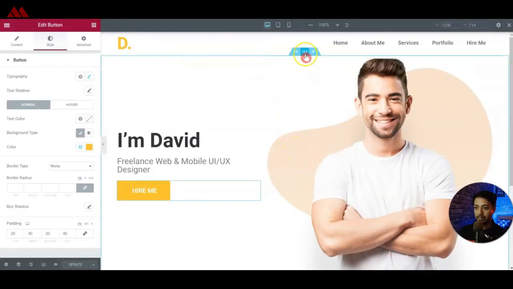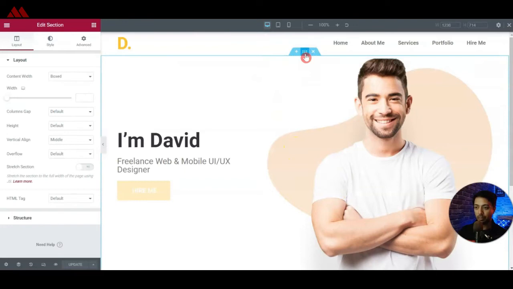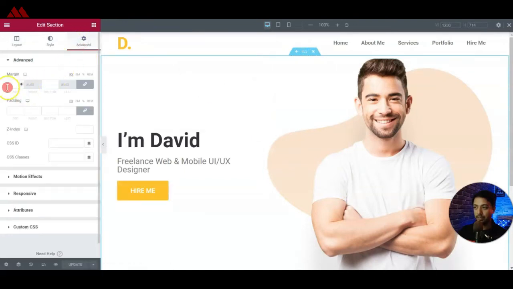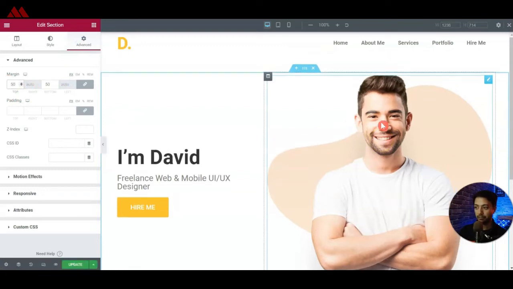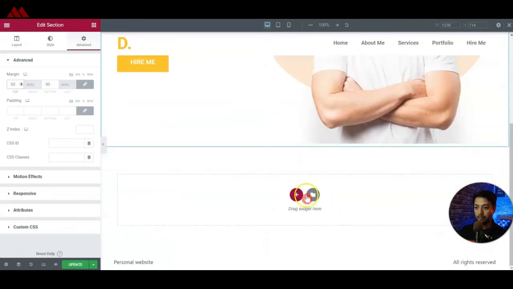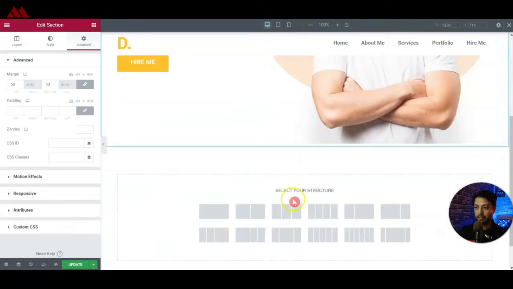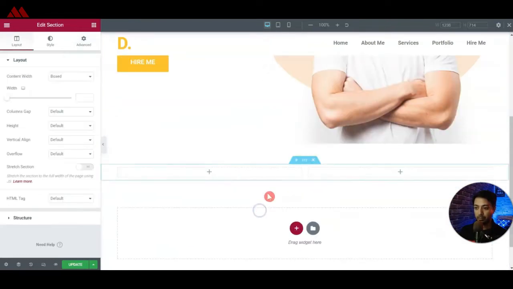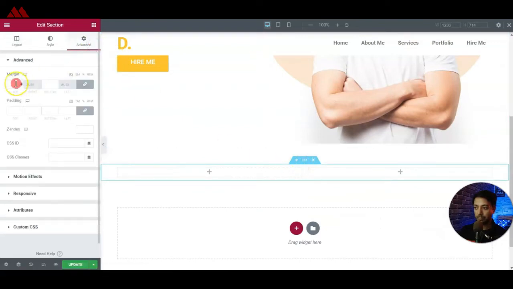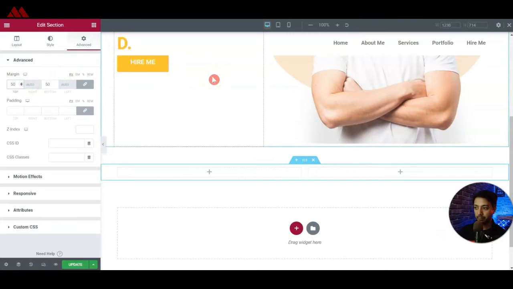And for that, let's select this main section once. We go to advanced and then add a little bit of margin. So we will add plus 50 pixels from top and 50 pixels from bottom. And now we will again select a 2-column layout. We select the entire section. We go to advanced and again add 50 pixel top and bottom margin.